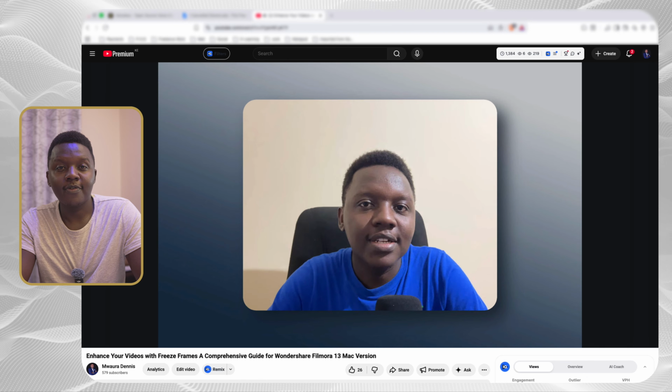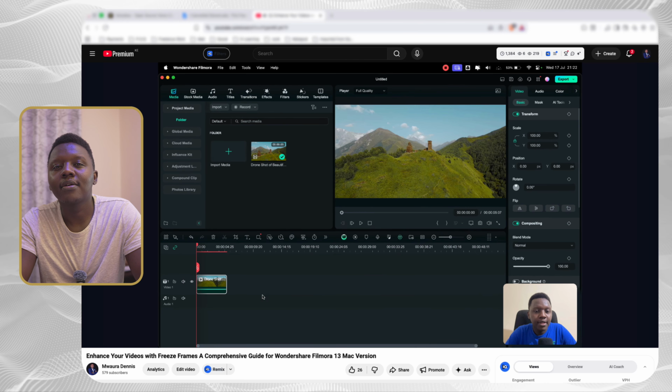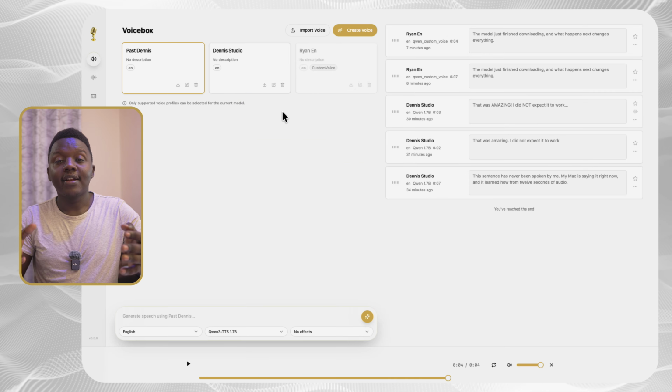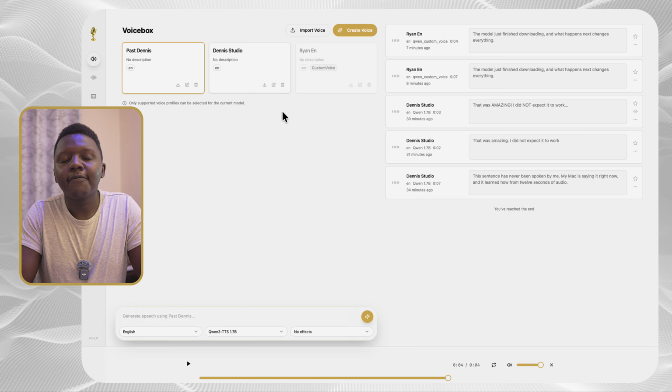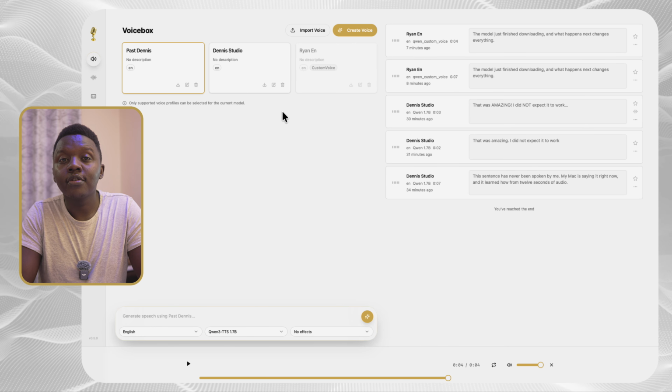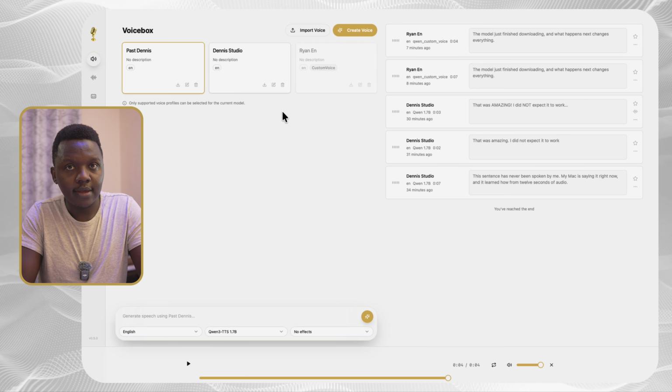Remember that third option I told you to keep in mind. Here's where it gets interesting. System audio capture lets you clone a voice from anything that's playing on your Mac. Whether it's a podcast, a video, a voice memo, anything. So I'm going to open one of my videos from maybe a couple of years back. Try to capture around 10 seconds of that while it plays, and then I'll save it. And just like that, I have two voices saved. I have past Dennis and I have Dennis Studio, which is current Dennis, and I have permission to use both of them since they are me.